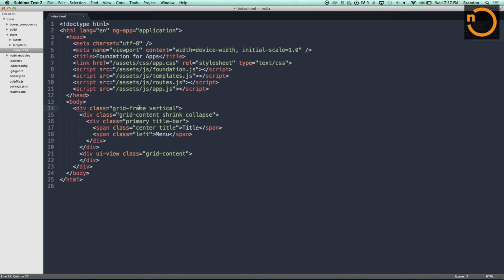We have 2 other things that are called grid block and grid content. These are kind of analogous to rows and columns in other grid systems, so Foundation for Sites or any other grid systems you guys might be using. A block is kind of analogous to a row, and a content is kind of analogous to columns. So let's kind of just build some stuff real quick.